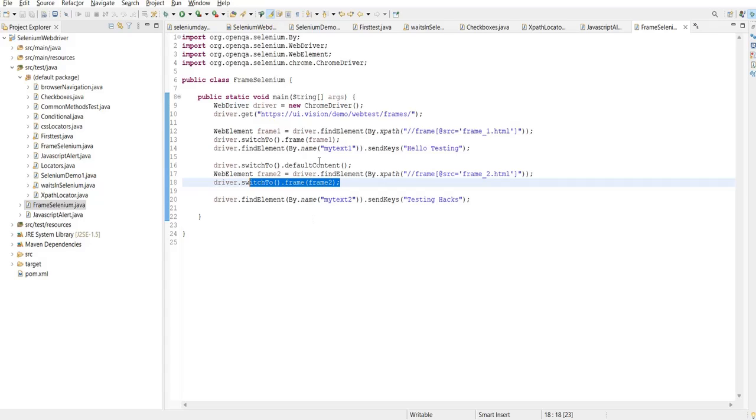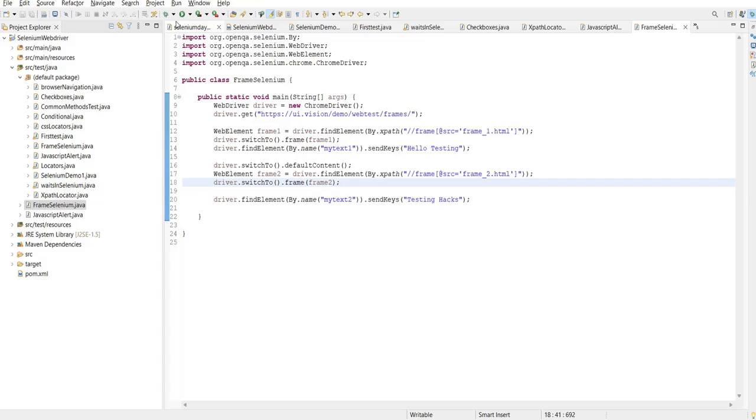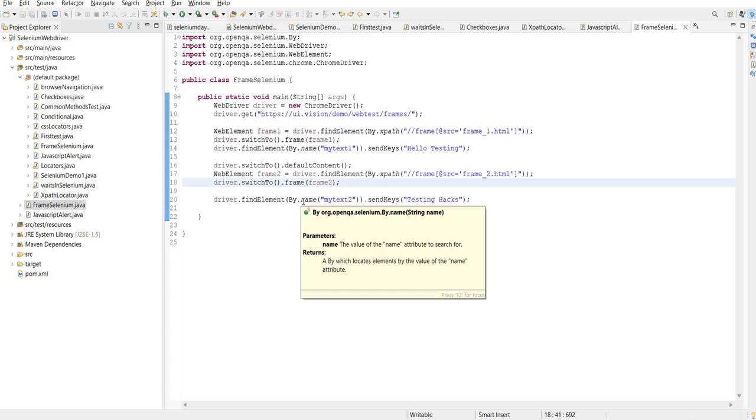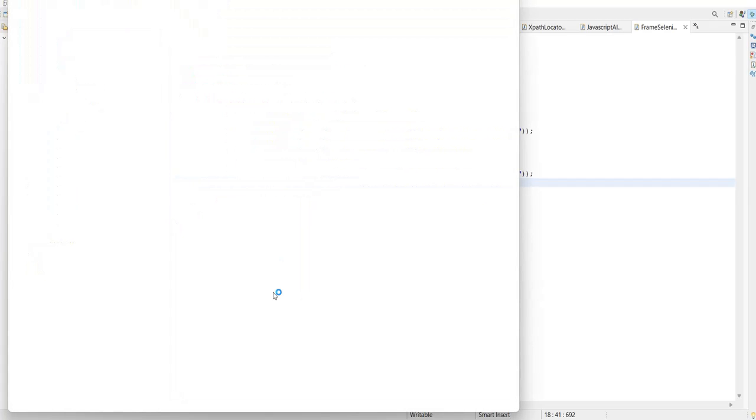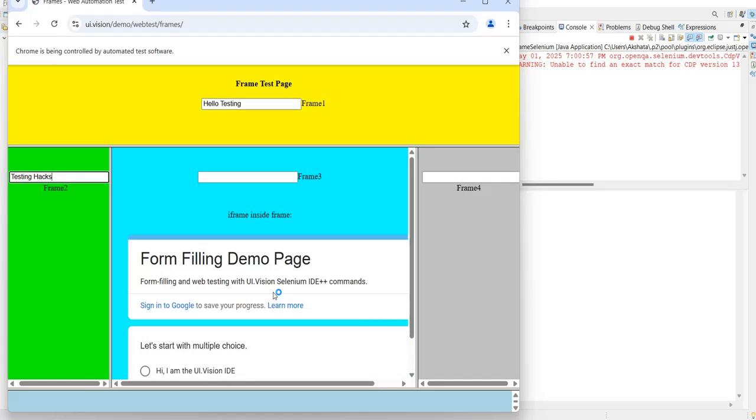You cannot even directly switch from frame 1 to frame 2. First, you need to switch to the default content and then switch to frame 2. Now let's run this. Yes, if you see, it entered the value in frame 1 as well as in frame 2. So now it is successfully able to identify the element from both frame 1 and frame 2.